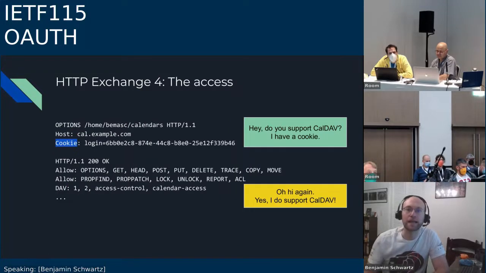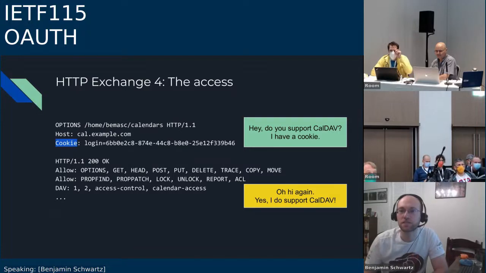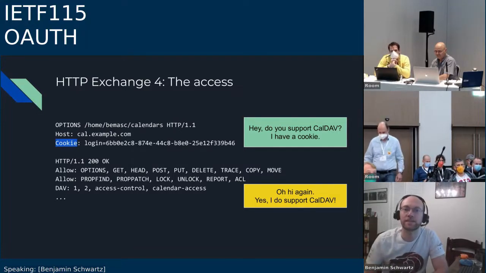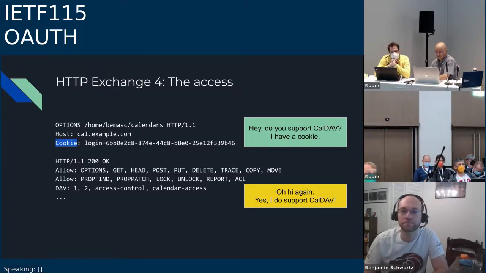And now we're back in the non-interactive part of this. Again, the CalDAV client is trying to load this endpoint, but it copies that cookie header out of the successful request from the browser into the CalDAV client, and now it can actually speak CalDAV to that endpoint. Next slide.